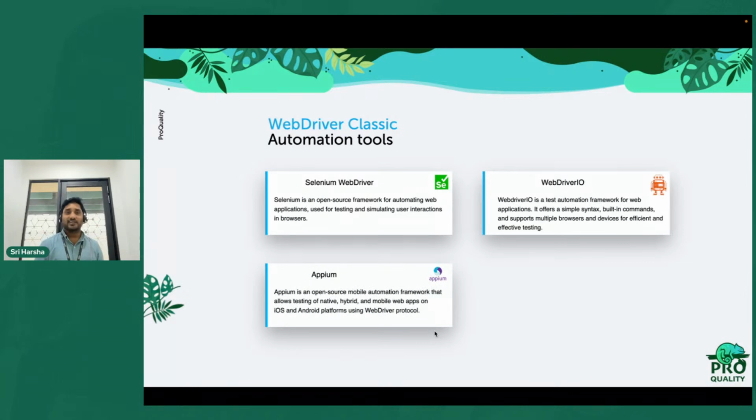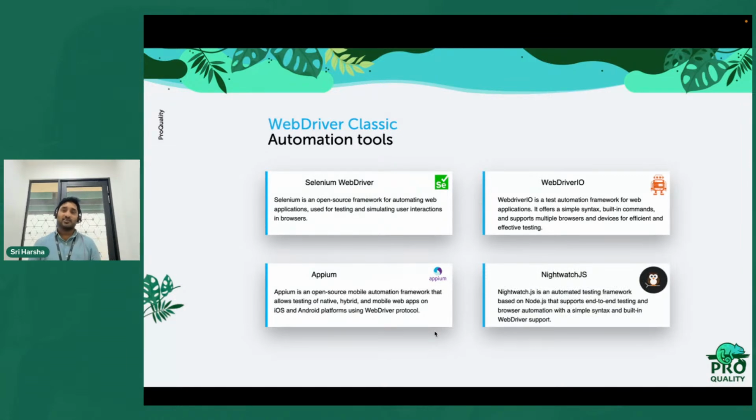And the third tool is Appium. Appium is the open source tool which is used to test mobile applications, and Appium also uses the WebDriver Classic API in the backend. And the fourth popular tool is Nightwatch.js.